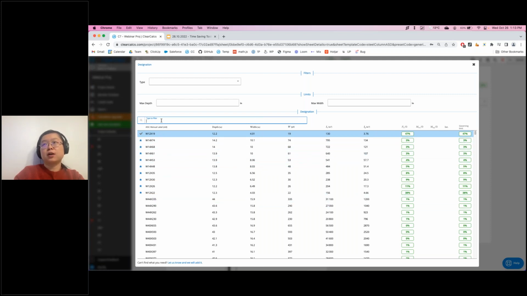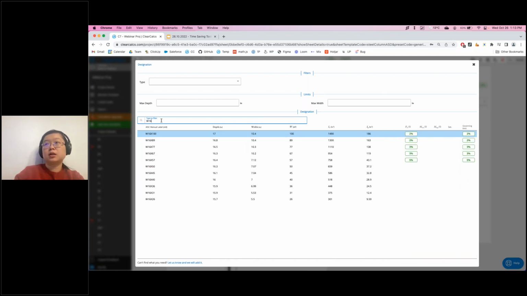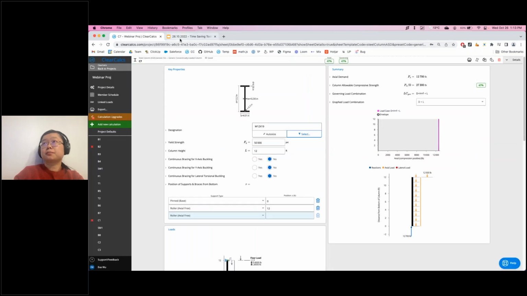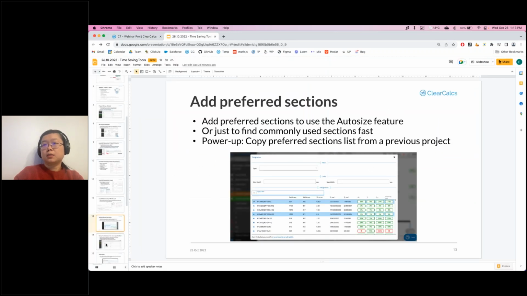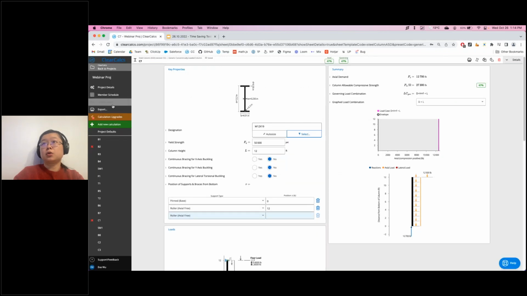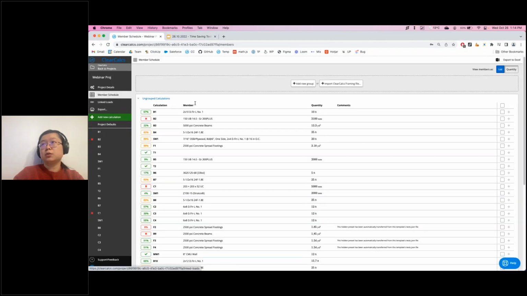And of course, you can also find any section by typing in the filter. I want a W16, and this will give me all the W16s. And then from there, say I've designed a bunch of sections, and now I want to organize them and group them. And also I want to make sure that I don't have a one-off section. We can go to the member schedule and we can actually make groups.